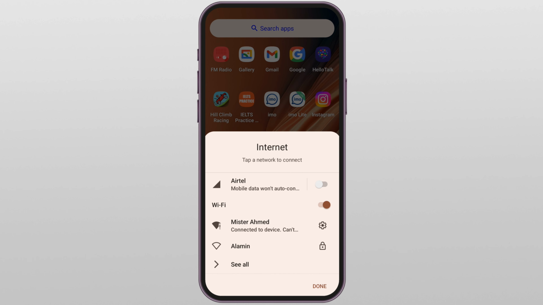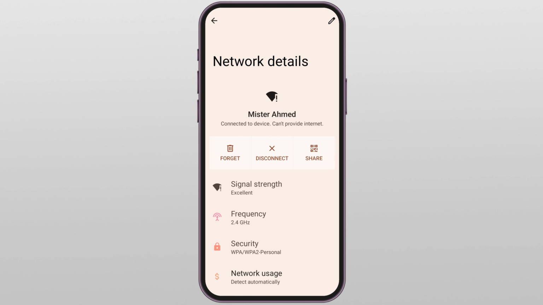Is your Android phone showing it's connected to Wi-Fi but still says no internet? Super frustrating, right? Don't worry, you are not alone. In this video, I'm going to show you two simple methods that can fix this issue fast. So grab your phone and follow along, and let's get your internet working again.